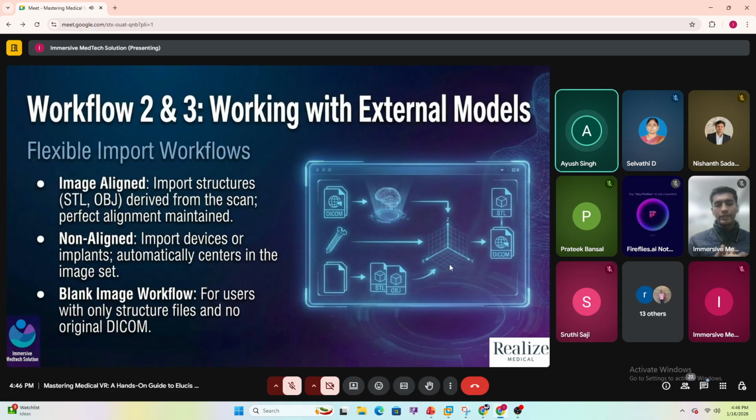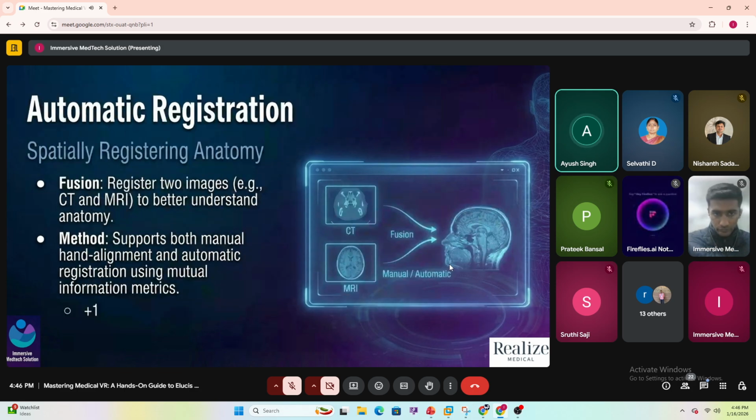Next up, we have a blank image workflow. When we have no DICOM dataset and we just need to do the particular designing, we have a free 6 degrees of freedom designing tool, which we can directly use with this controller. So we can do freehand designing, which I will show further on how we carry out. That can be done in a blank image workflow. We can set out the design, convert it into STL, and later on, if required, convert it into 3D printable models.